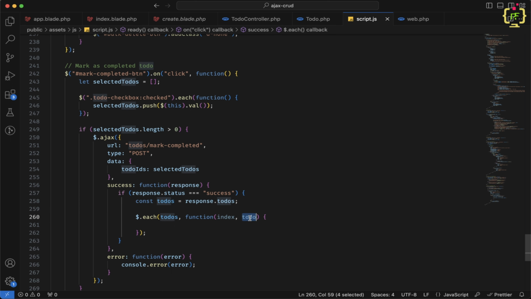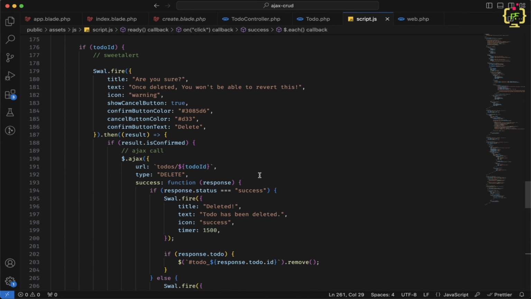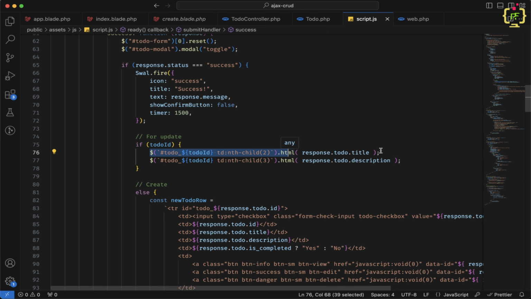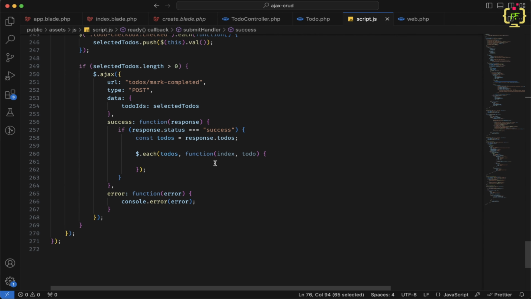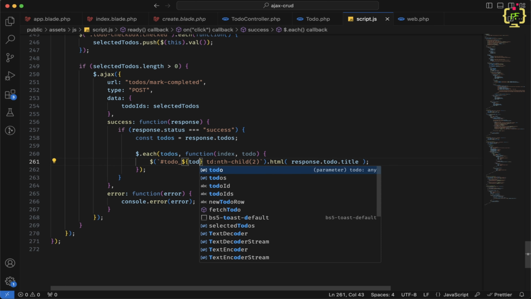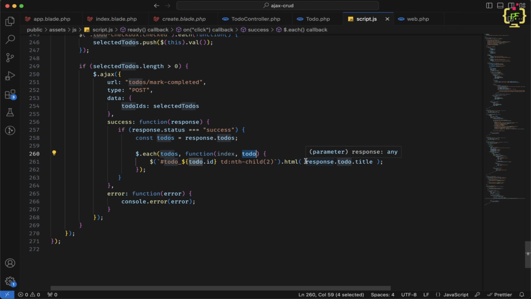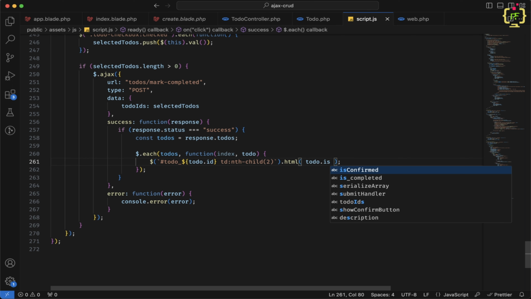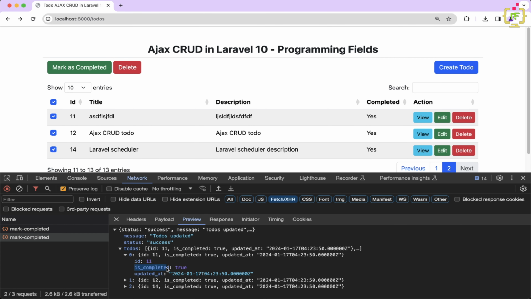So I will pass to-do, and we already added functionality to update the current row. So if you scroll up, then inside the update functionality, we already added tr update functionality based on the given ID. So I will just copy it and add it here. So basically we give a unique ID to every tr. So here we will have to pass this to-do.id. Instead of this response.todo.title, we will write to-do.is completed, because we have this key as is completed.